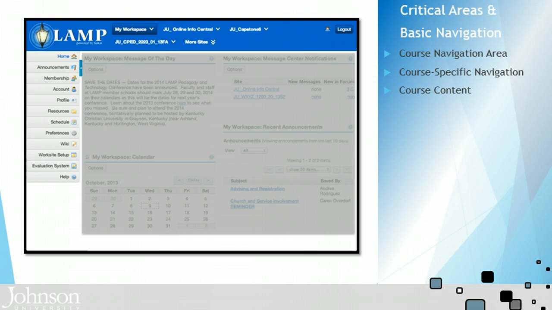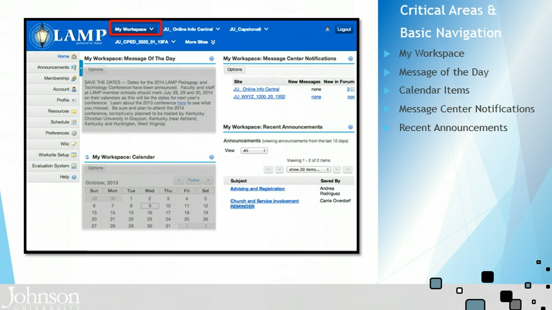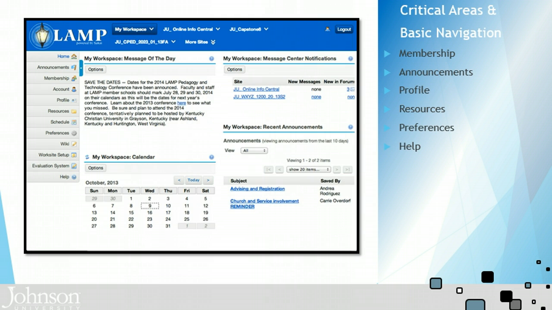A specific area to you is called My Workspace. Along with the message of the day, you have quick access to important calendar items, message center notifications, and recent announcements, which come from each of the courses you're currently enrolled in. It's important in online courses to check the message center daily for recent communications activity which may require you to respond or reply. Primary areas of focus in My Workspace include membership, announcements, profile, resources, preferences, and help.